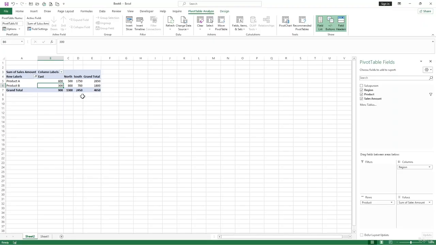Before we wrap up, a few tips to keep in mind. Refresh your pivot table whenever your data changes to ensure it's up to date. You can do this by using the PivotTable Analyze tab and selecting Refresh. Also experiment with different layouts and configurations to find out what works best for your data, and practice regularly to master pivot tables and unlock their full potential.